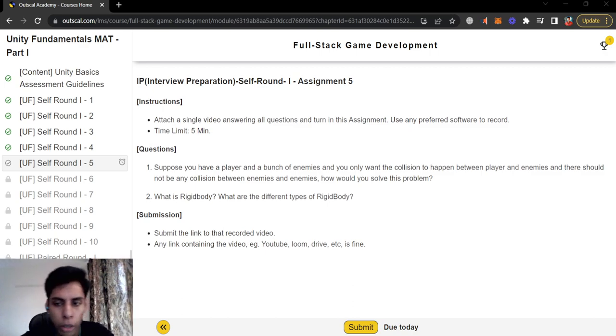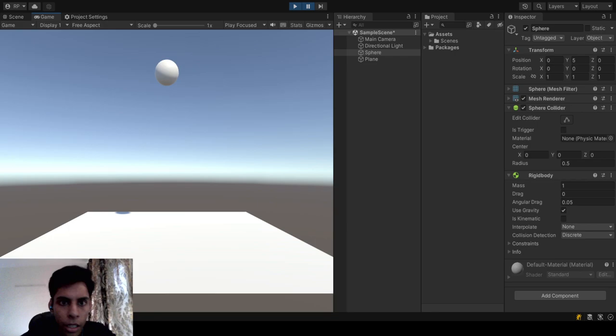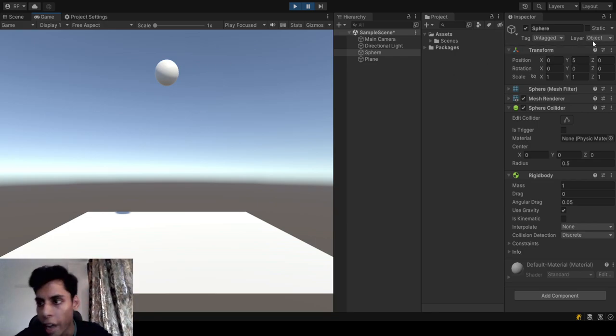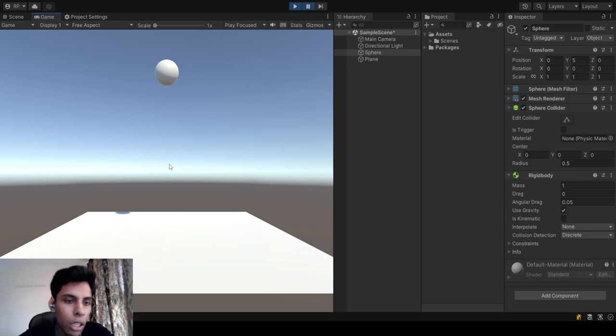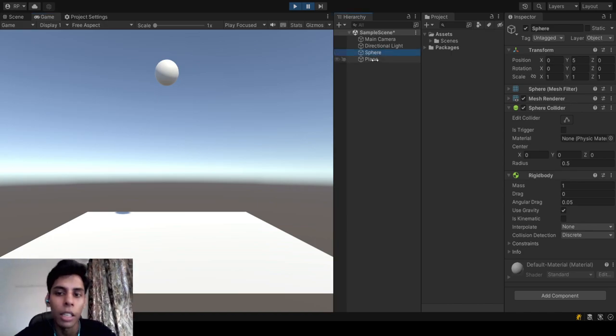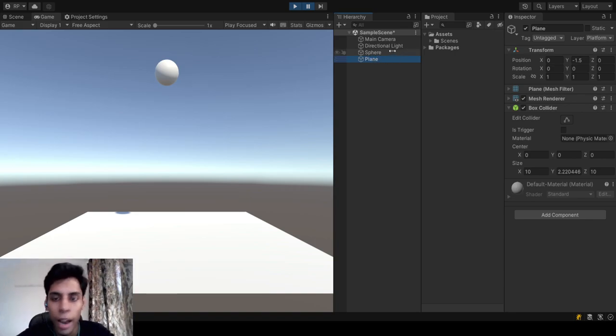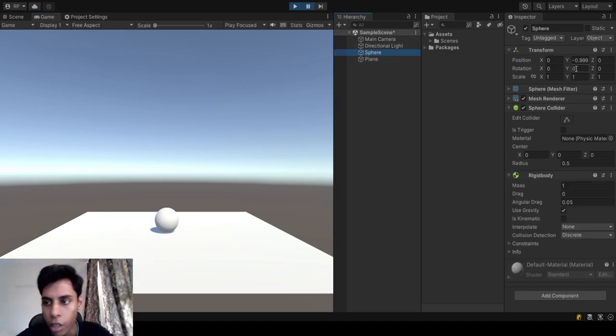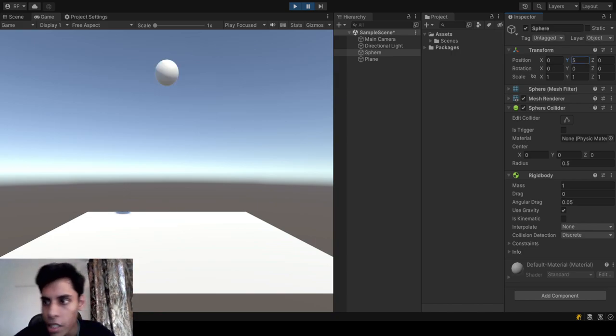So coming back to the first question, if I want collision to happen only between the player and enemies, what I could do is first set up the layers for the enemies. Imagine there is a player and there is an enemy, and this is also an enemy. Before setting up the layers, if their layers are different, then the collision would happen like this. So first I would set up the layers.